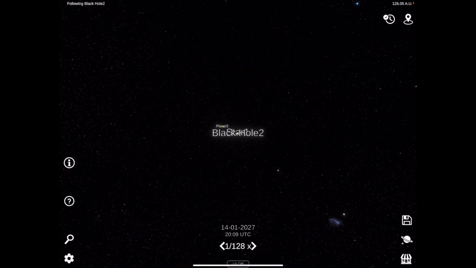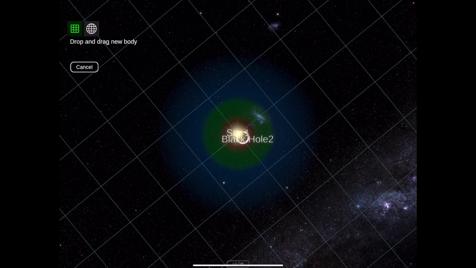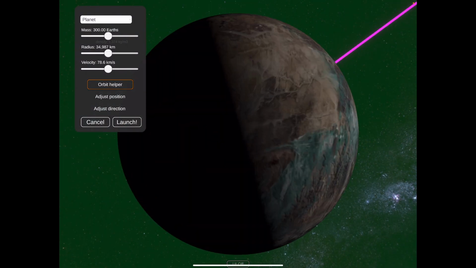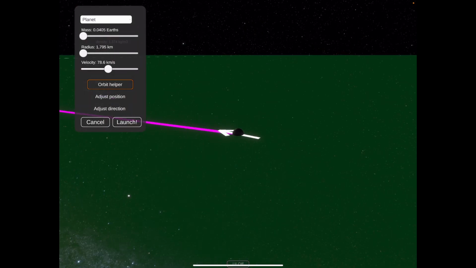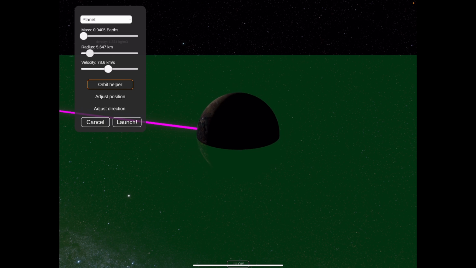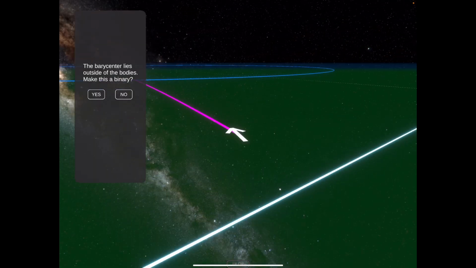Cancel. Somewhere maybe here we're gonna put a planet. Again, not 300 Earth masses. 1. Let's make the radius almost the same as Earth. Mass 2. It's so hard. Don't think it's easy. It's pretty hard doing that. And yeah, orbit helper.